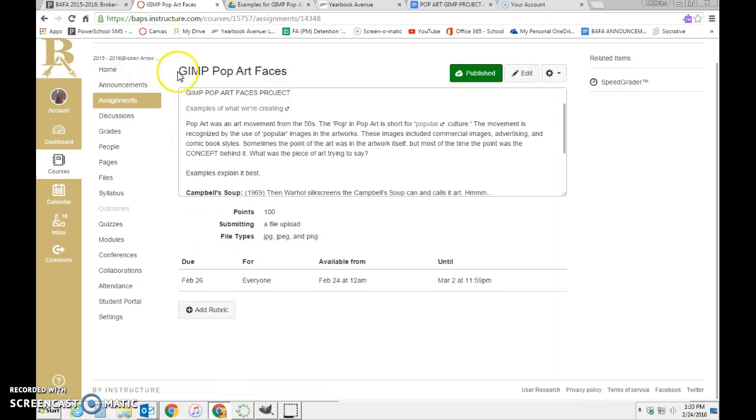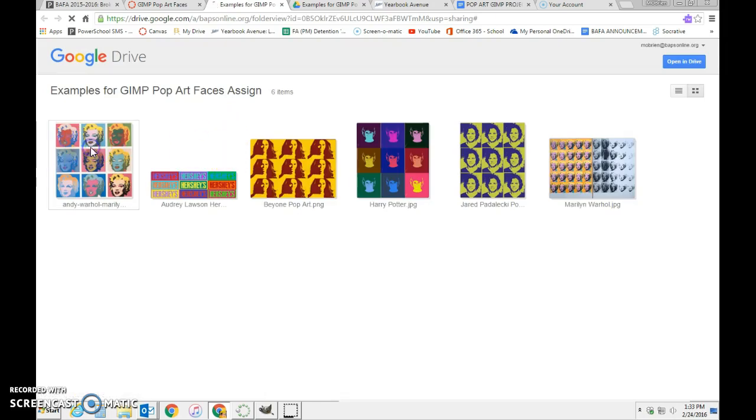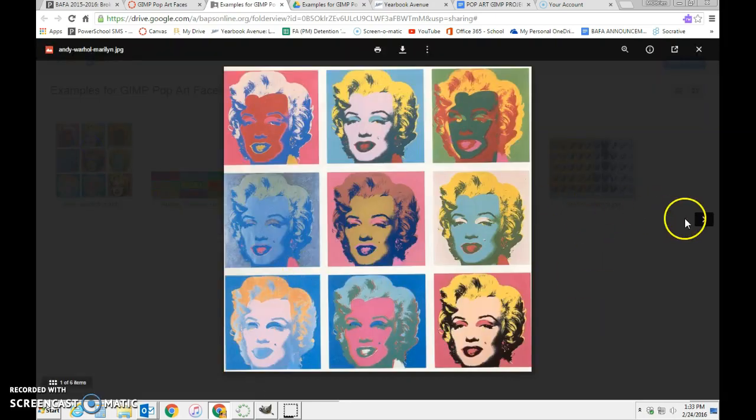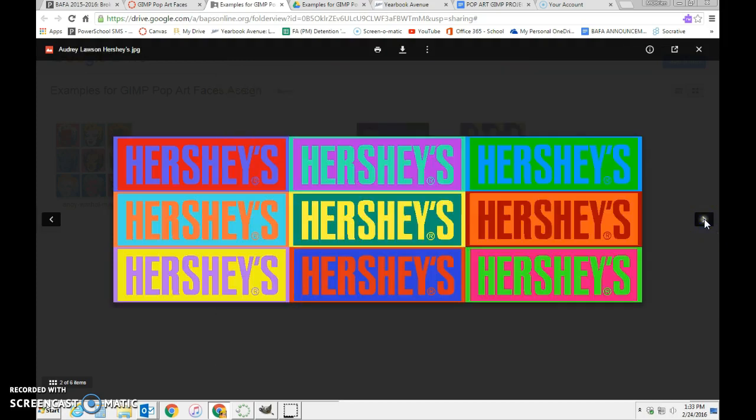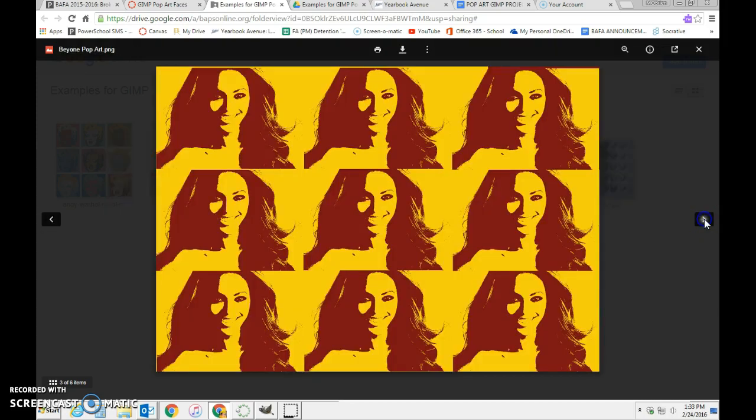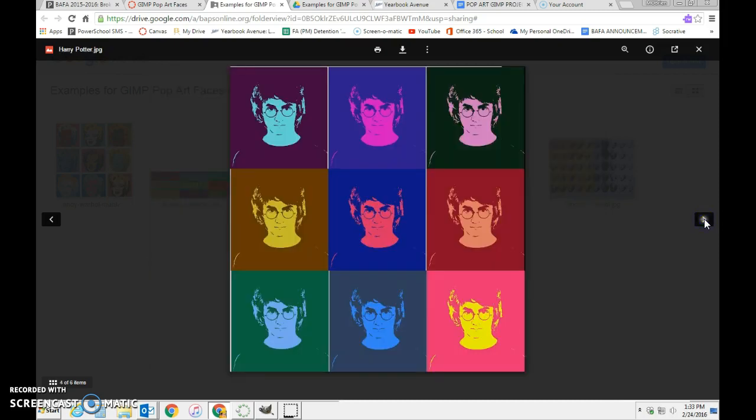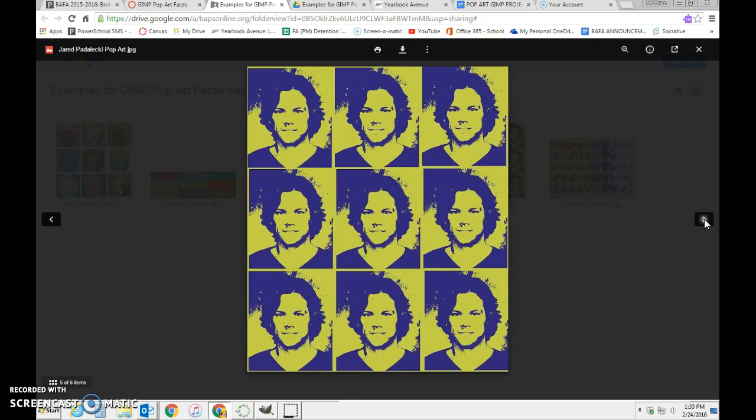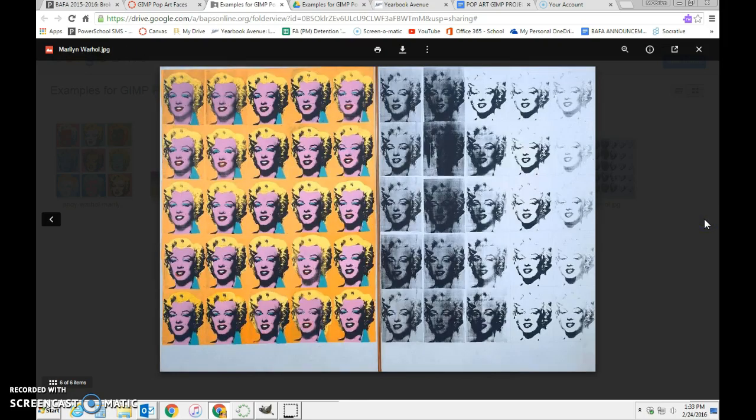Okay, today we're going to do the GIMP Pop Art Faces. Within the assignment and Canvas, you have a link to examples of what we're creating. So here's an example of what Warhol did. This is a former student's. I created this one, this one, this one, and this is finally another Warhol.